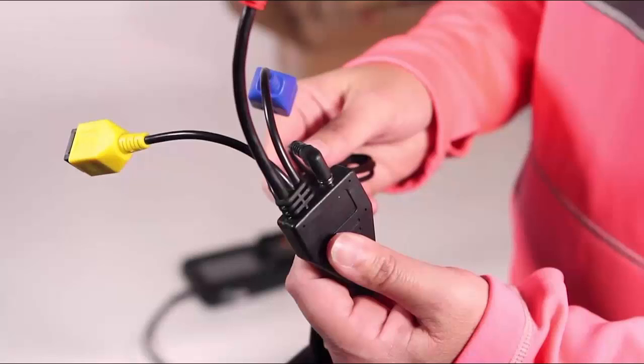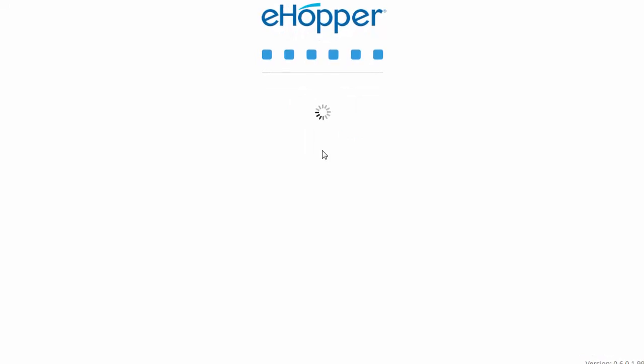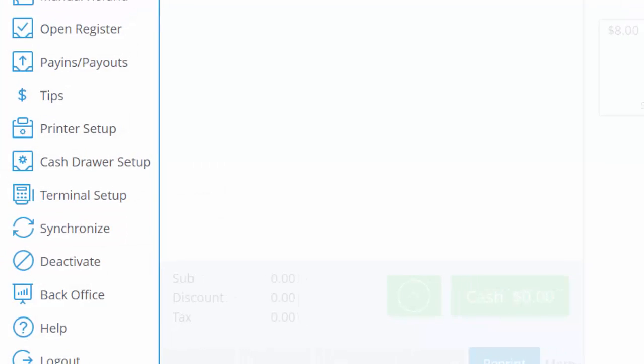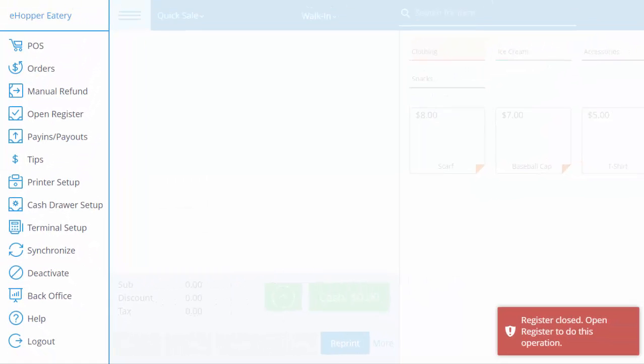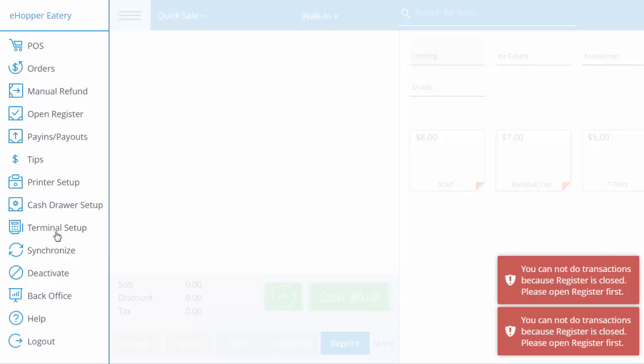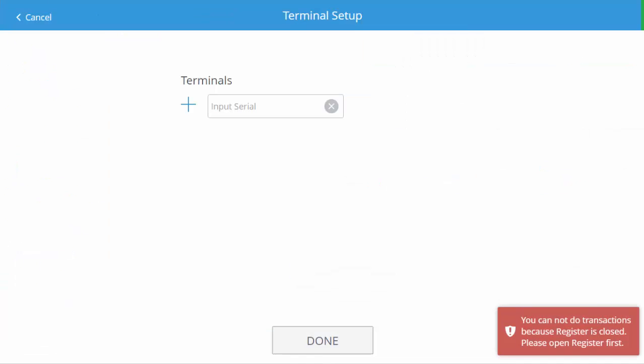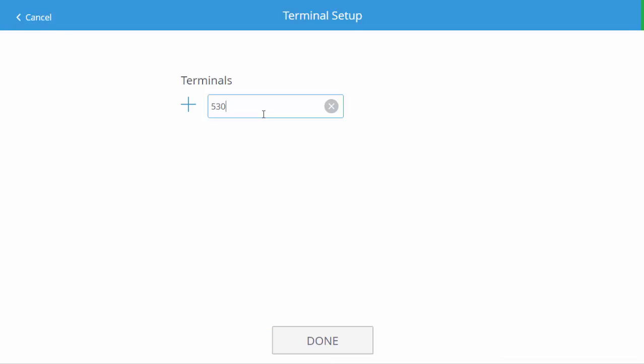After your terminal is wired and powered on, you may log into eHopper's point of sales application, view the navigation bar, and select the Terminal Setup tab to complete the configuration. From the Terminal Setup window, enter your terminal serial number, usually found on the back of your terminal.